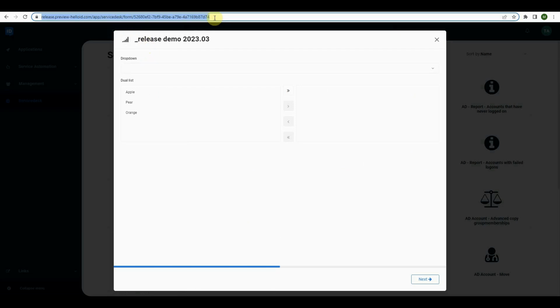You can use this direct link to share with your colleagues, or to place it on your internet website, for example, to link directly to this form. This form also contains a dual list, which we have updated to support the double-click event. Items in a dual list can be moved from left to right or from right to left by clicking on one of these corresponding buttons. Now you can also simply double-click on one of the options to move it to the other side of the dual list.